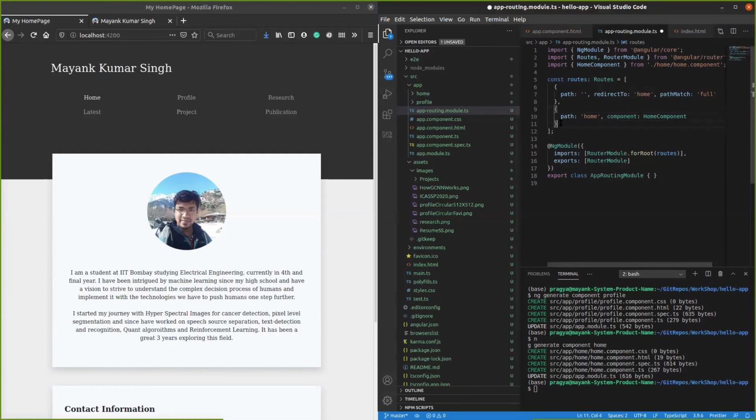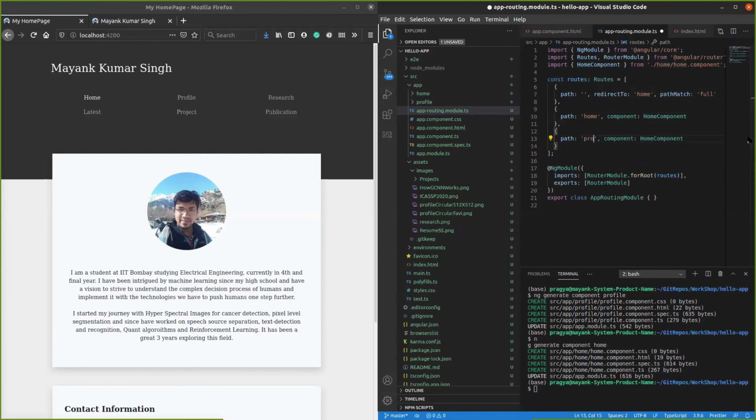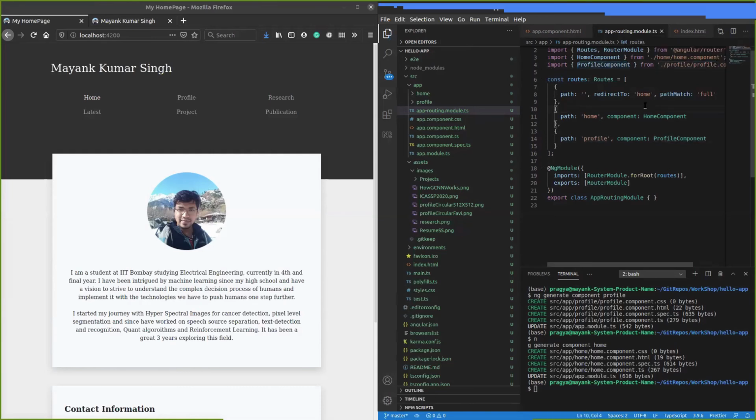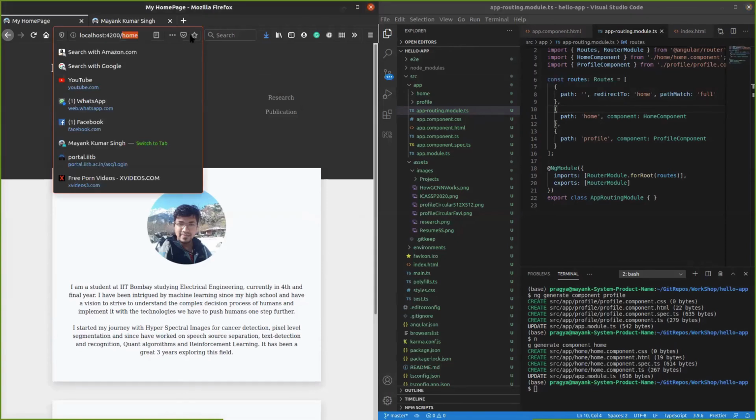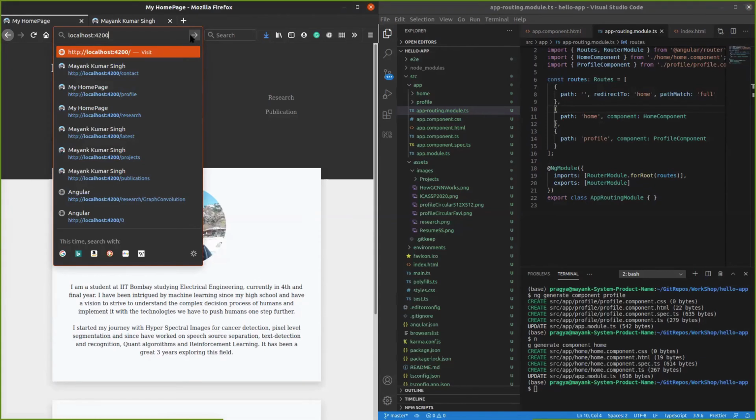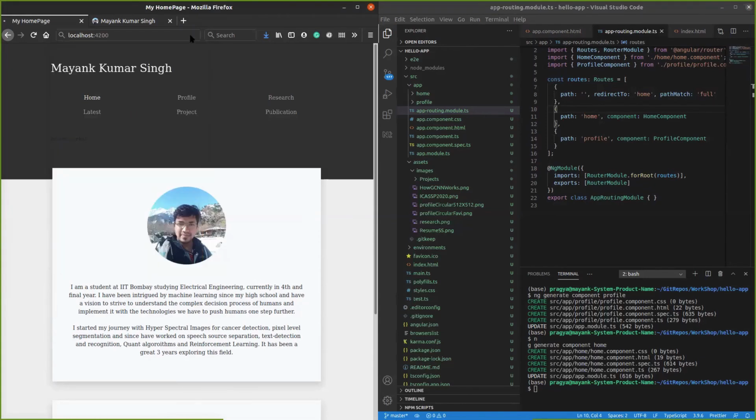Let's also create the profile component. So I have set the path to profile, and here it should be profile component. You can see the extension we had applied earlier has automatically added profile component from profile.profile component. That's a really nice property. Now I have saved this, and whenever I go to just a blank localhost 4200, I'll be redirected to slash home because of this route.